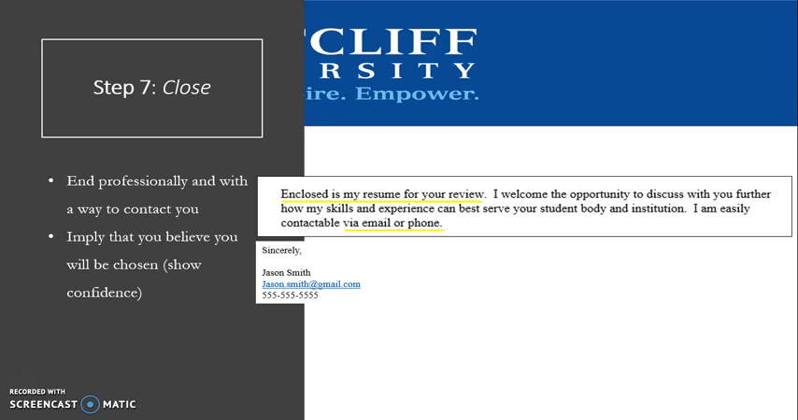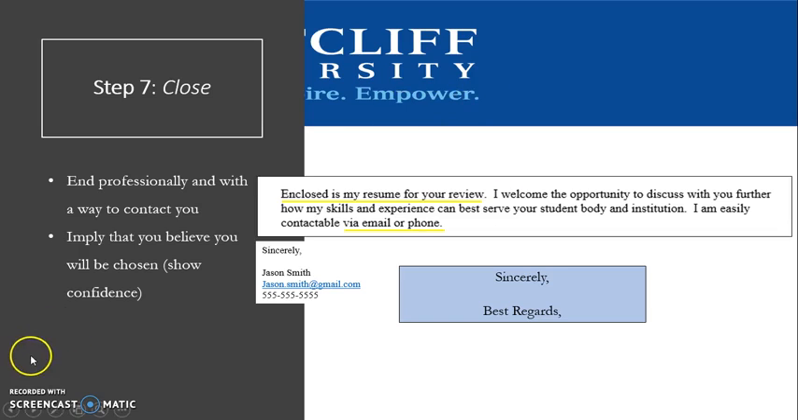So you can do it like this, but use either sincerely, best regards, or some very professional and simple way of closing your letter. And then it's ready to be sent off.